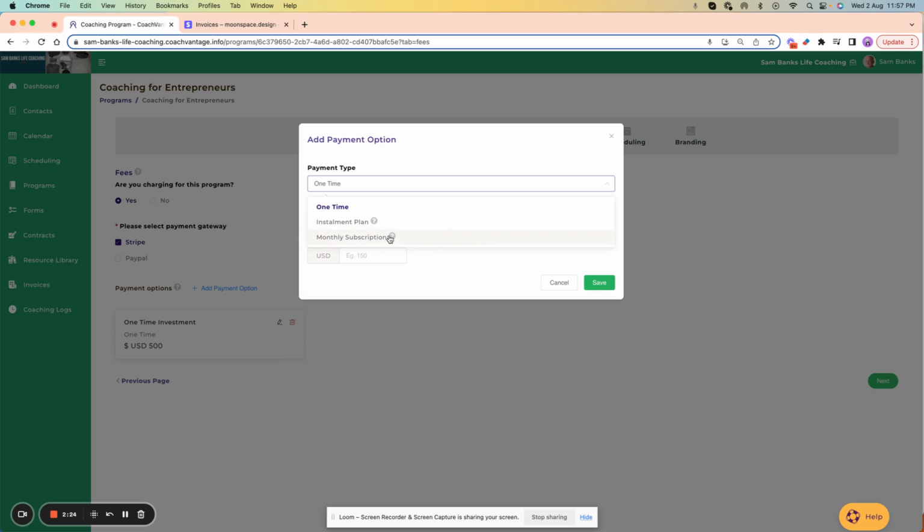And finally, the monthly subscription. Monthly subscriptions do not have an end date. So these are essentially an evergreen deduction every month. And you or your client can cancel the subscription in order to stop the subscriptions and to stop further charges to your client.